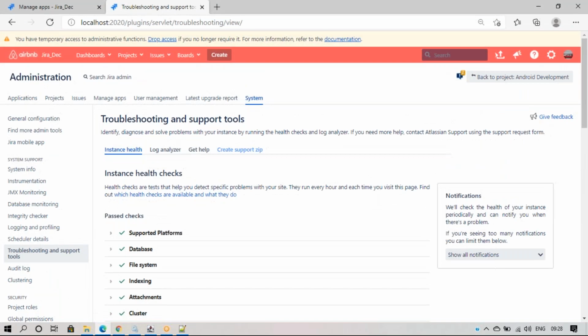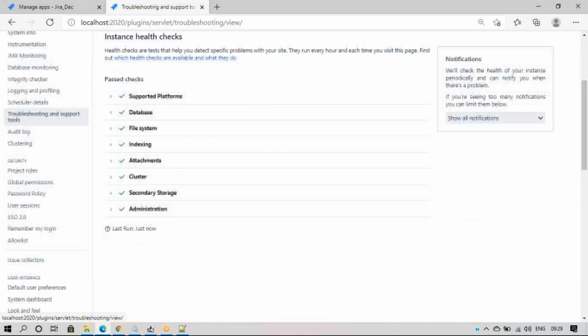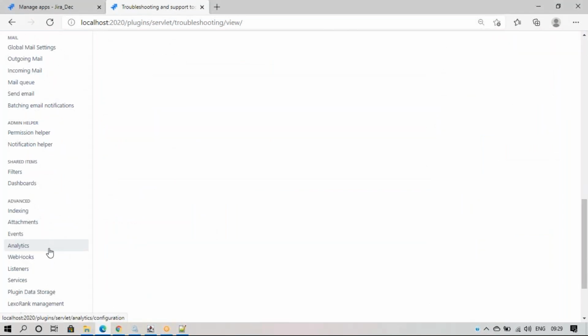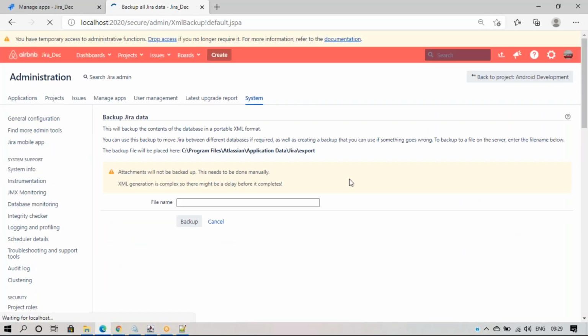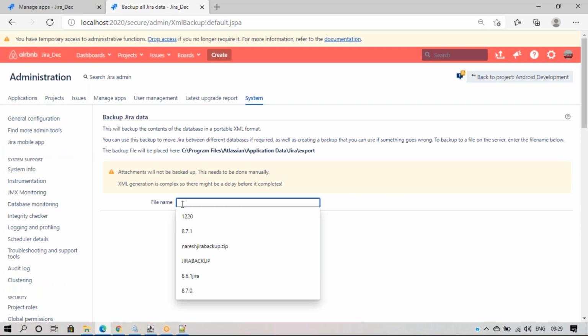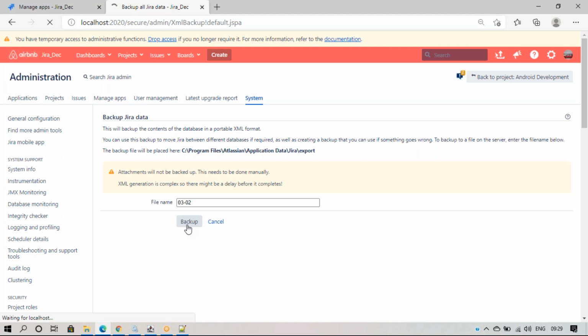So I need to open 2020. I need to go to the admin console, System. On the left side I can see Backup System. Click on that Backup System. Just enter any name. I'll just enter 0302, so today's date, and click on Backup.